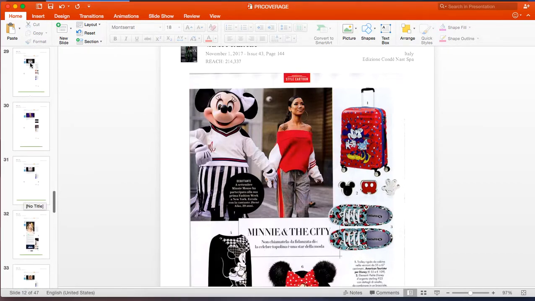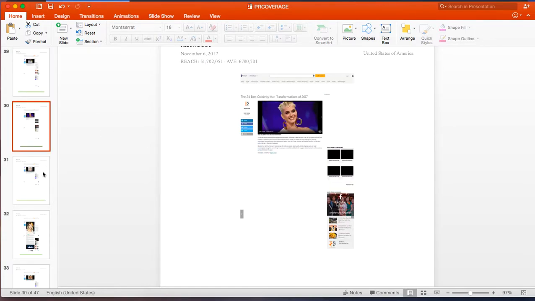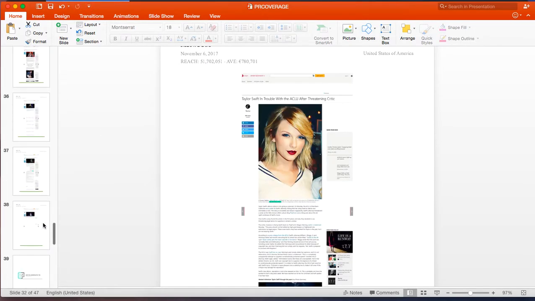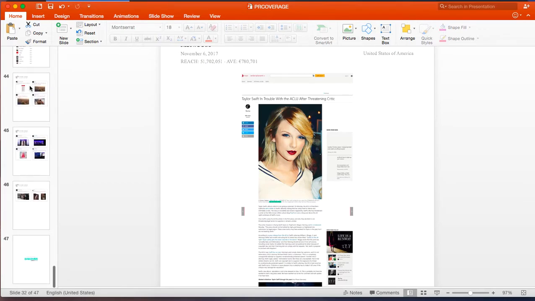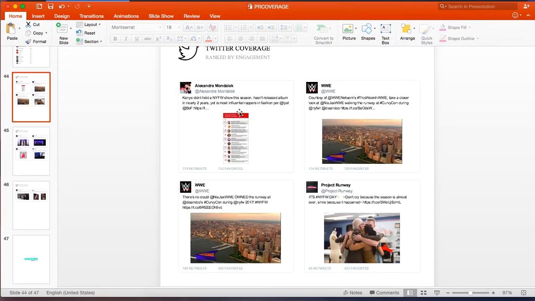These would be the clippings in our online feeds. And then for social, we have our clippings done just like this. So you'll see just a snippet of the actual tweet or Instagram post. So that's what we mean by clippings here.